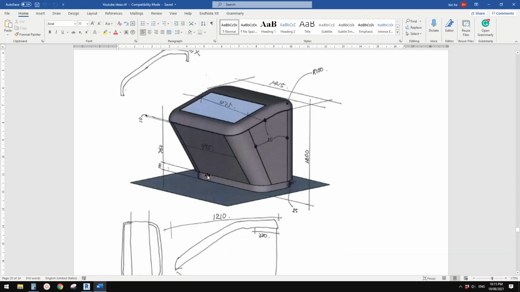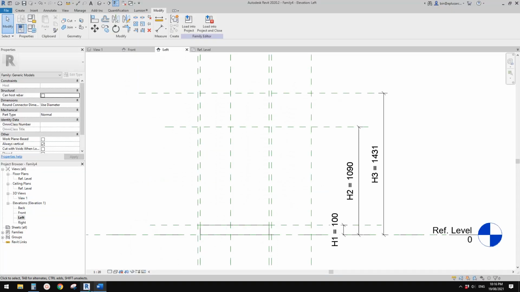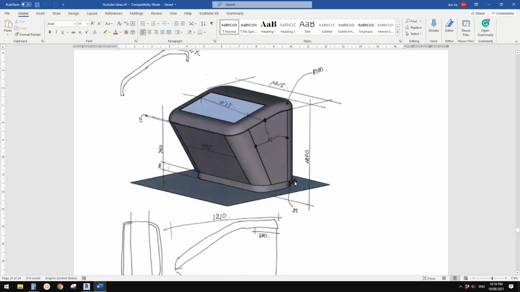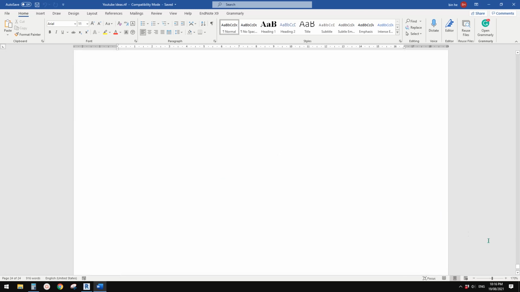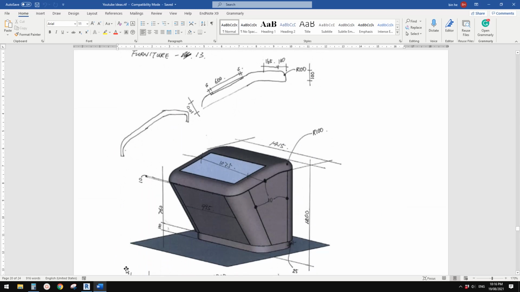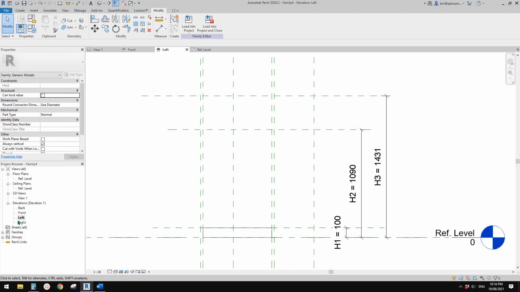Now we have already finished the base, and then we can create this part. Okay, let's do it. Actually you have different options. You can try to create a blend, start from this base, go up and change the profile, and somehow you can cut a void. But today I'm going to use extrusion from the side, which is left.